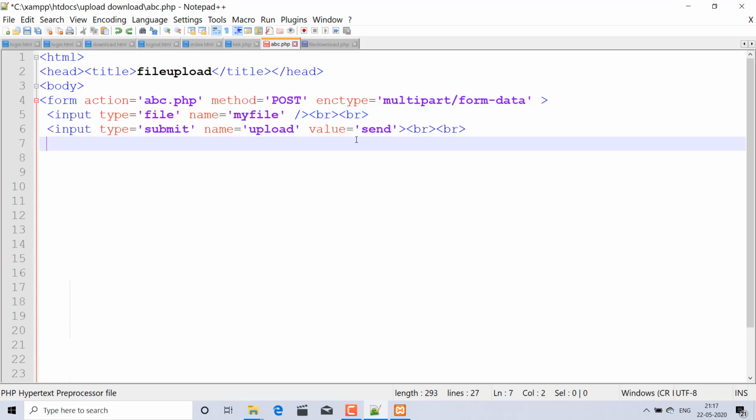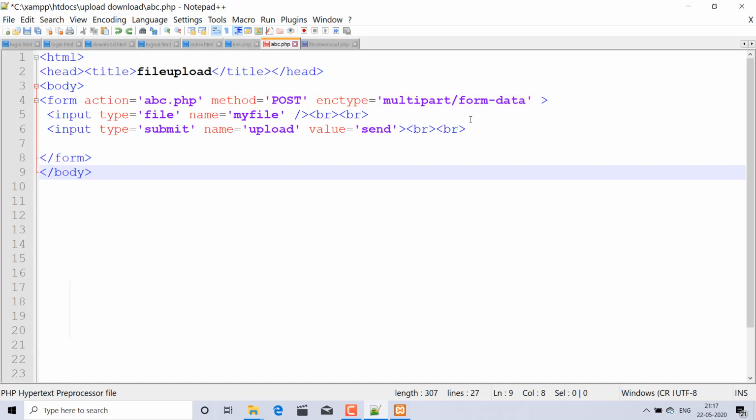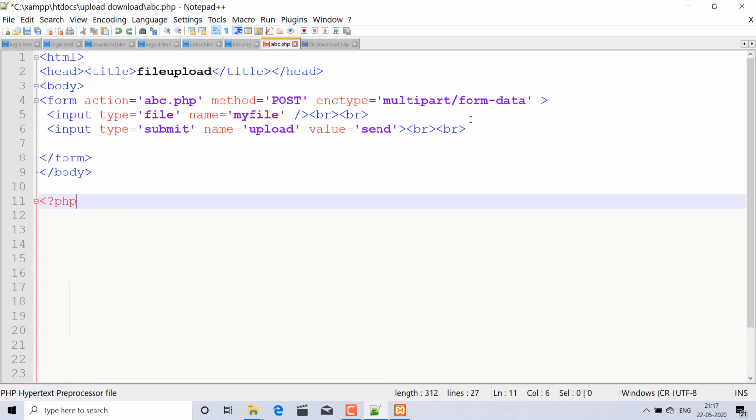Another input tag, the type is submit button, name is upload, and value is send, because on the upload button the message displayed is send. Then I have closed the form, and in the next line the body is closed, and HTML I will close in a later part.